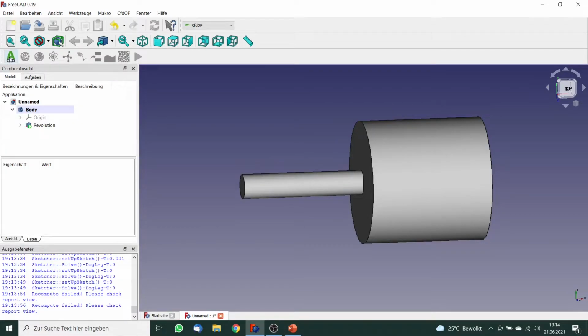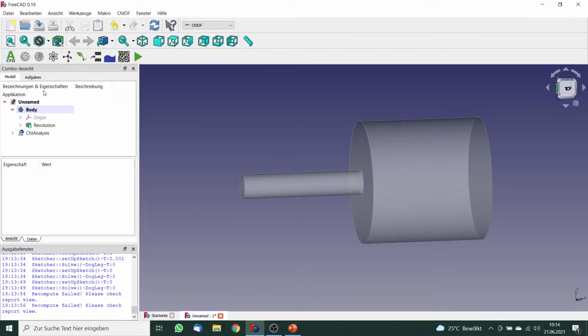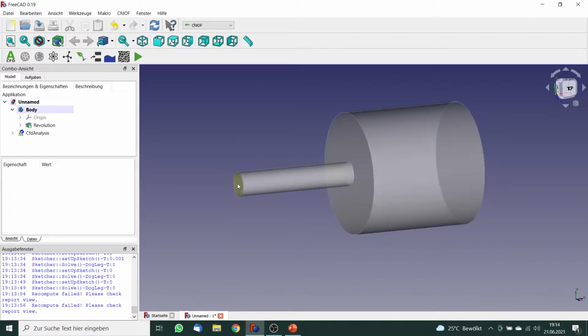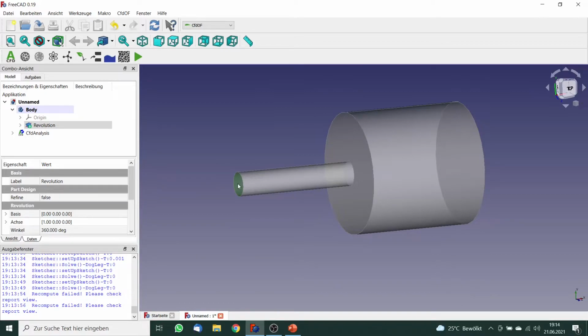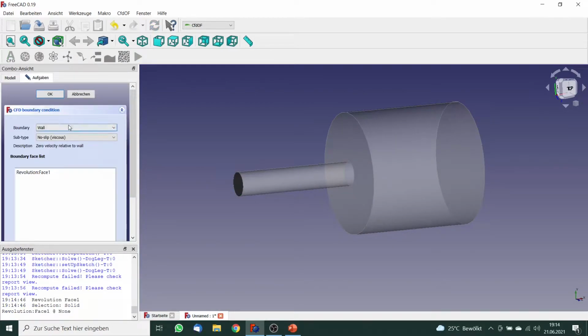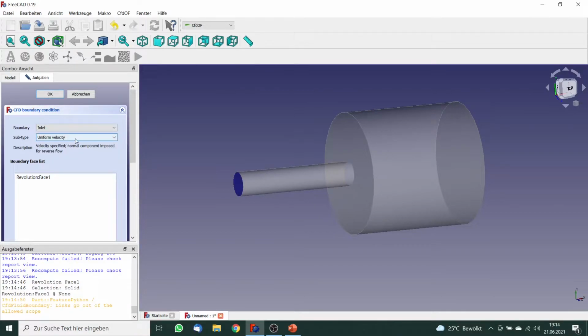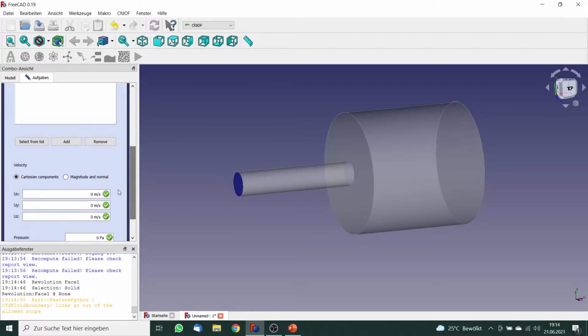We can start with an analysis container. Then we can define the boundary conditions. Here we need an inlet. We go here. We say this is an inlet, and we want to have a uniform velocity with a speed of 10 meters per second.